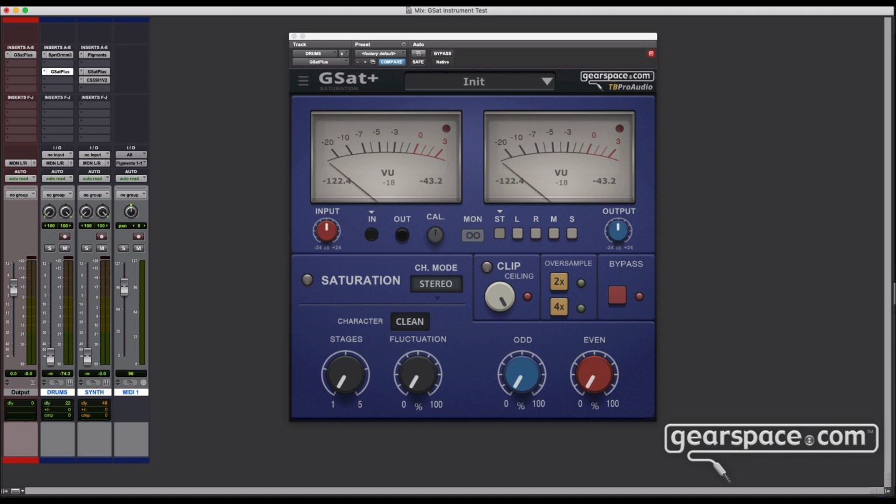Okay, so first thing to mention here is that GSat Plus is available for Mac and Windows on all major formats, VST, Audio Unit, AAX, so you can use it pretty much on any DAW that's out there.